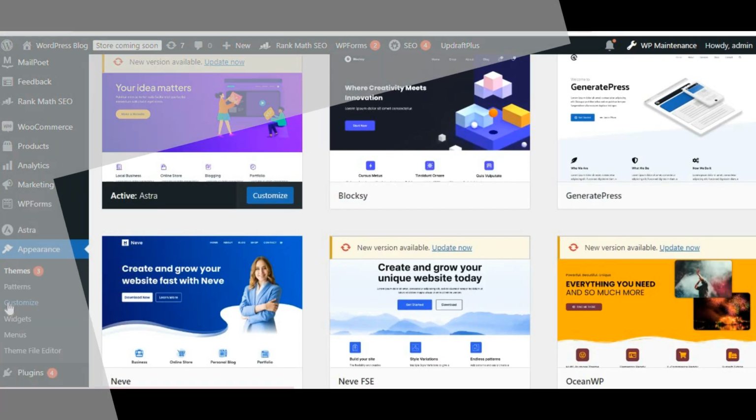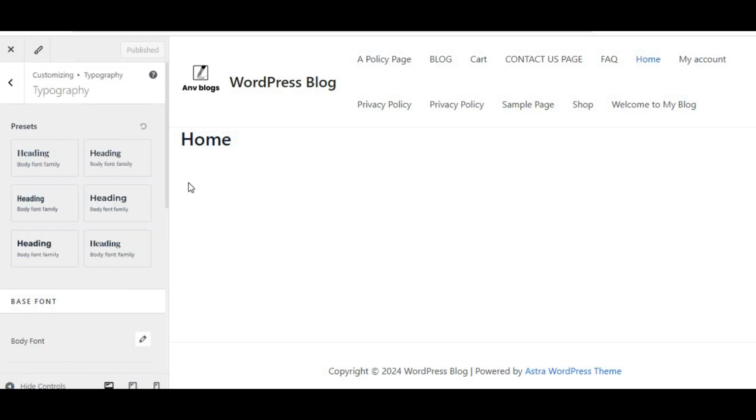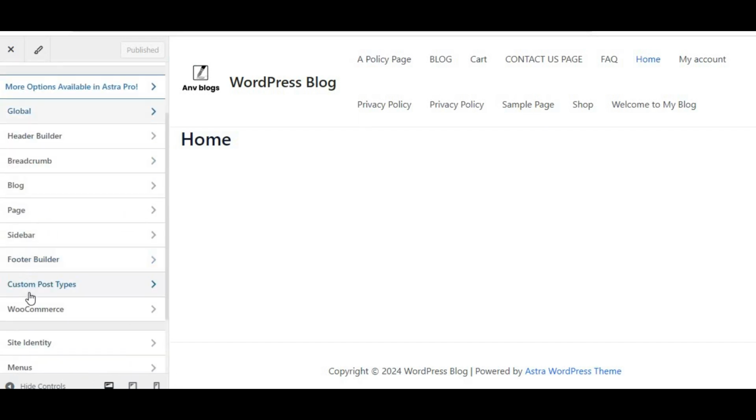Now customize your site by going to Appearance, Customize. Here you can adjust colors, fonts, and layout. Make your site unique to reflect your brand identity.